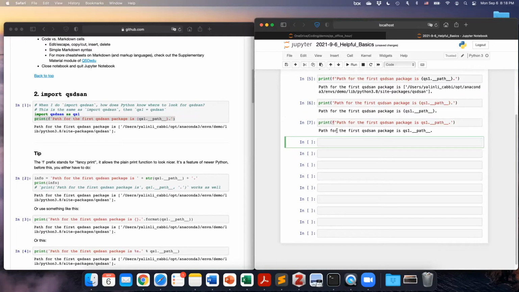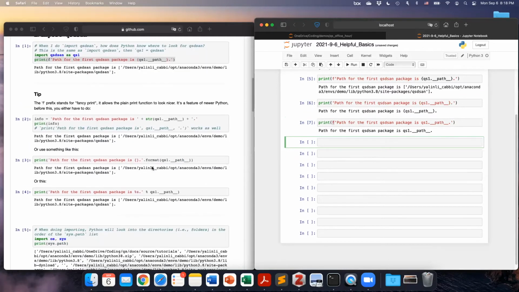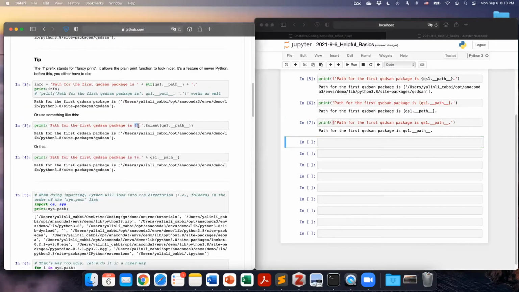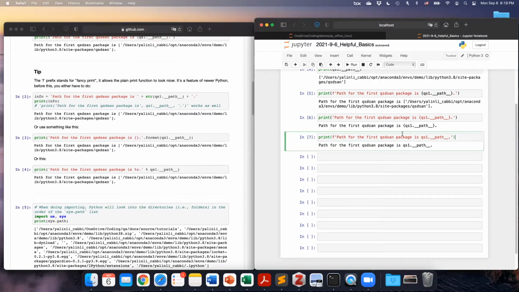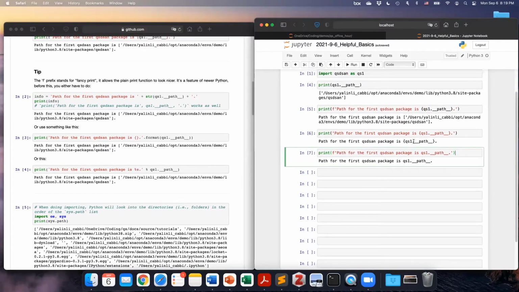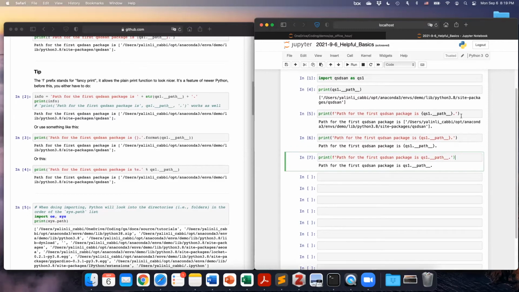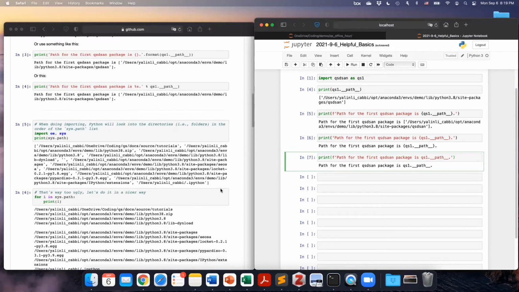In some old versions of Python, it uses something like this. You have the curly brackets first, and then .format, and in the format you put in the variables. You can have multiple variables, and they will show in the order of the different variables. But I very much prefer this fancy print way because it's really intuitive to me. All right, so much for this.